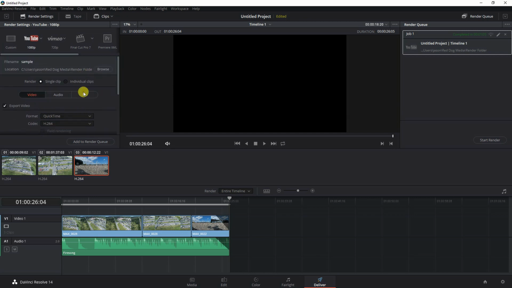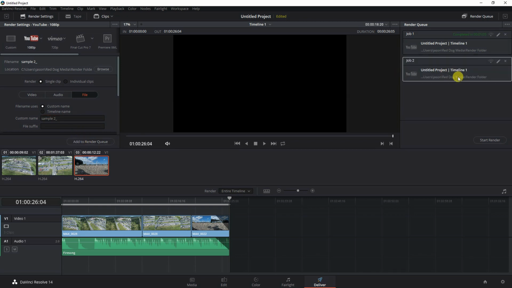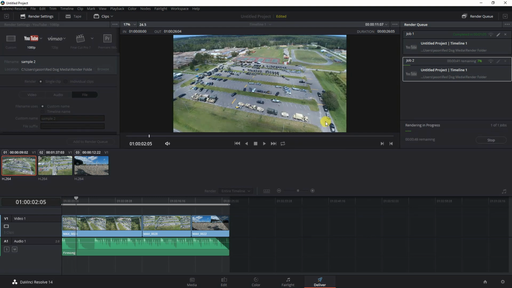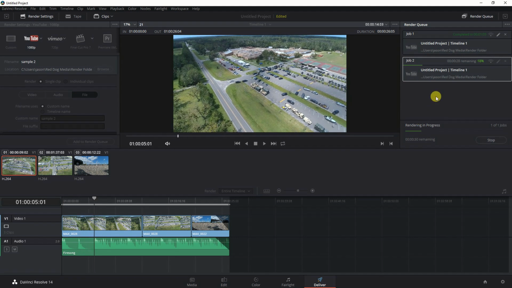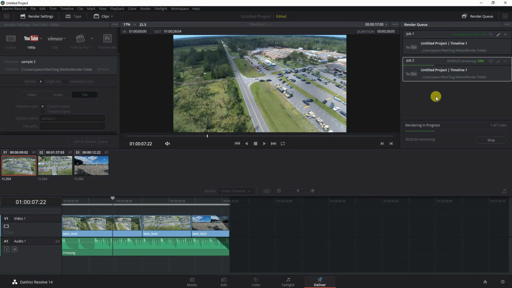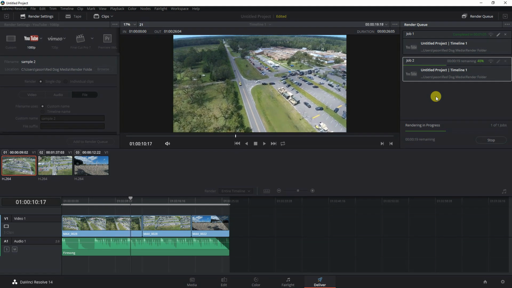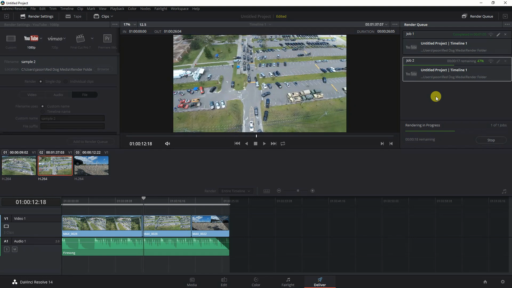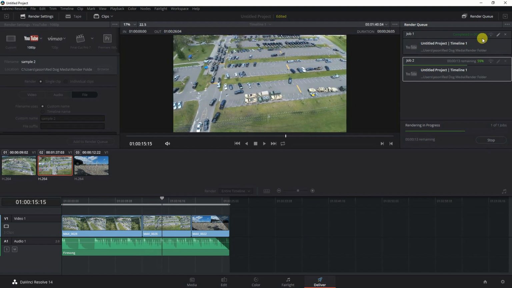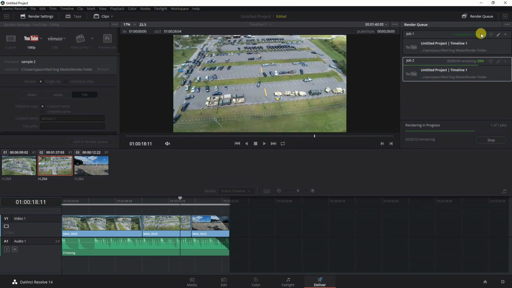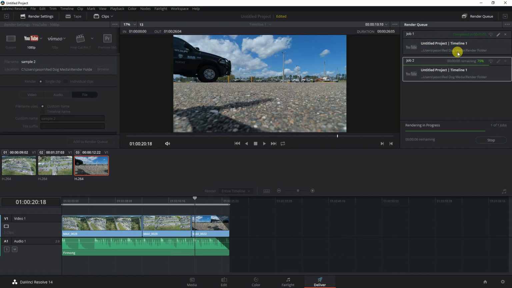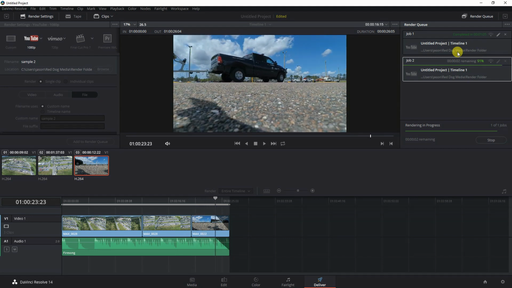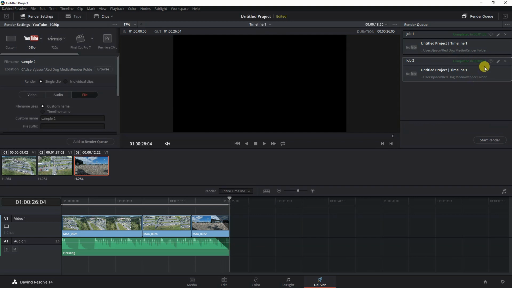And we would need to change the file name. Sample 2. Add to render. Start render. Now you can see how quickly this is moving along now that I actually have it in the correct matching format. See, the last time was 1 minute and 5 seconds. This render is going to take quite a bit less than that, 31 seconds.